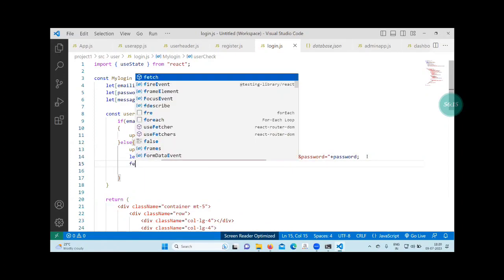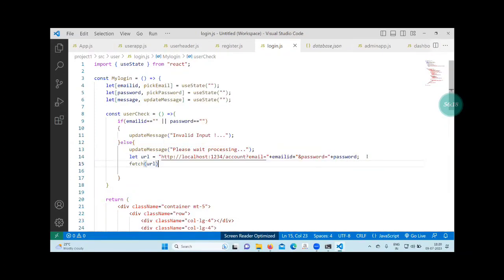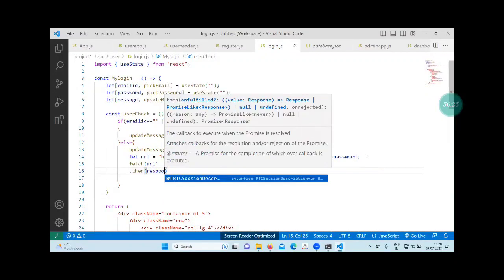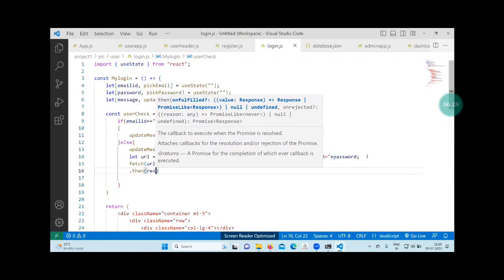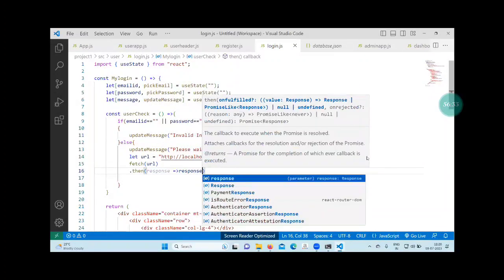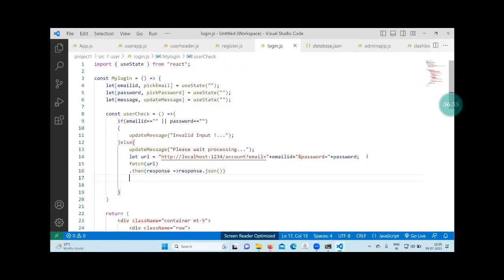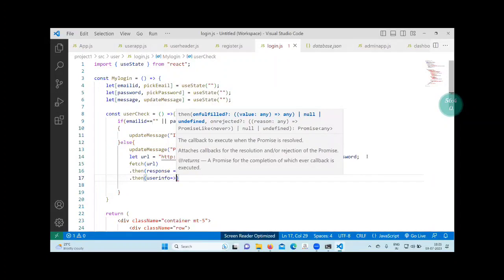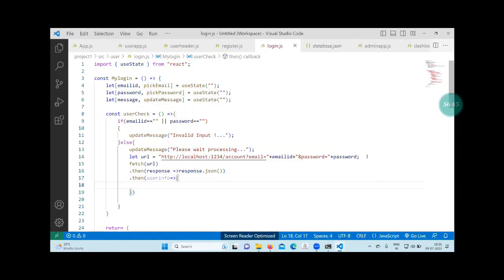Come down here. Write the fetch function. Just pass the URL inside. Whenever it goes, the URL is going with the email ID and password directly. Dot then response. Again response dot JSON. Again dot then user info. User info. Correct.